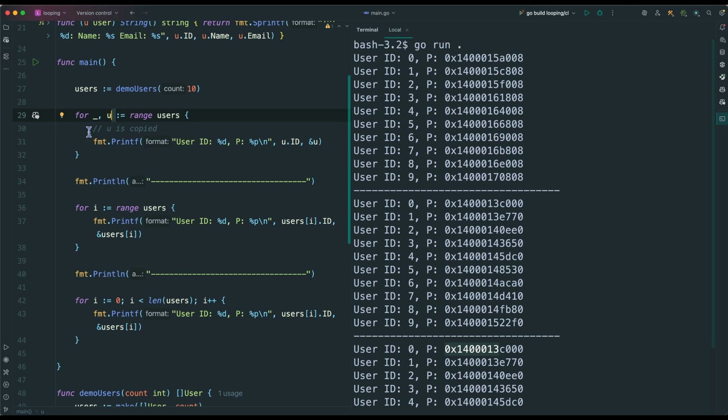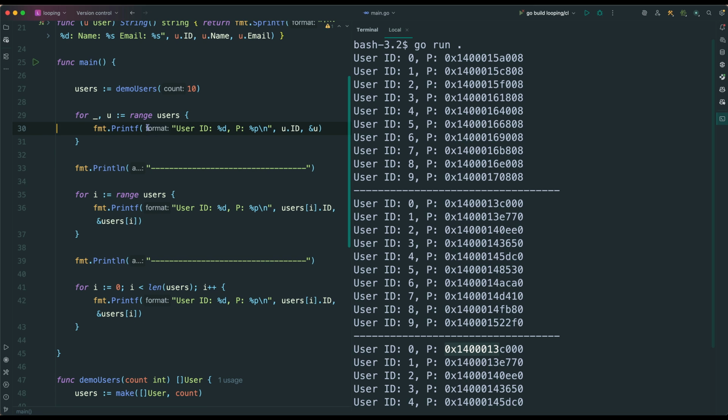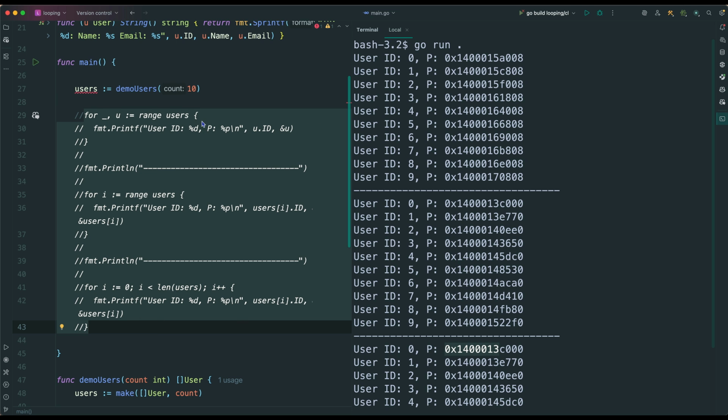So it is copied. The second thing I also want to show you is, let's say I comment everything out. This time around, I want to comment everything out. I have another function here.